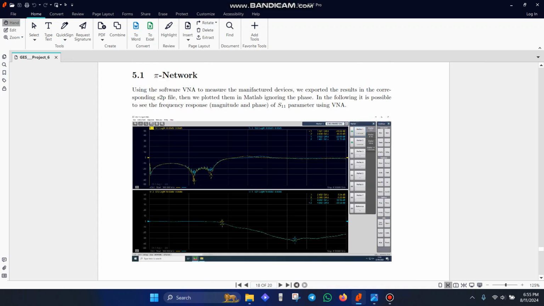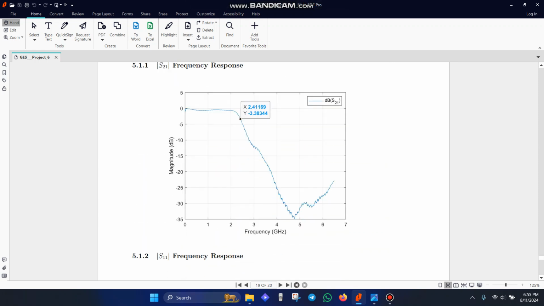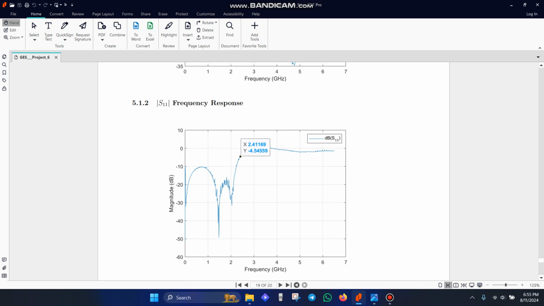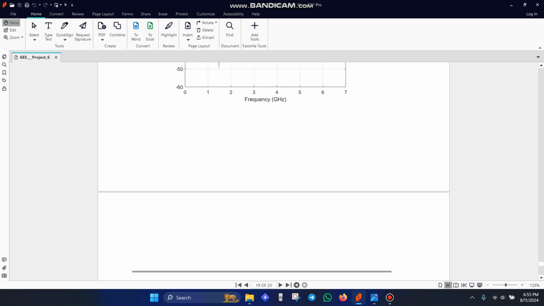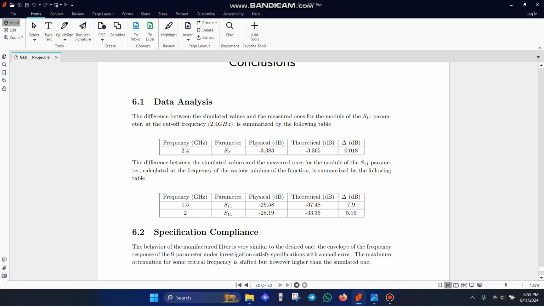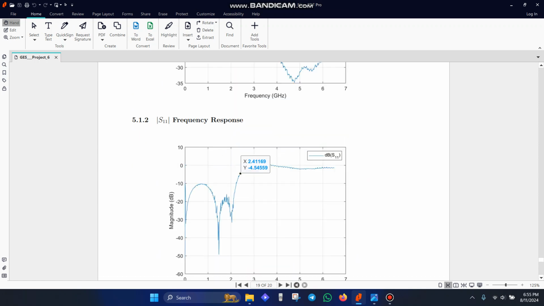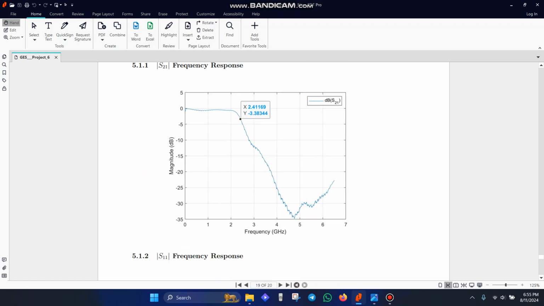And as you can see, this is the Keysight's own GUI for the vector network analyzer to visualize S11 and S21 parameters. And corresponding to that, we have the following MATLAB plots, which conform with the design specifications. And finally, we have discussed the final results in the summary.